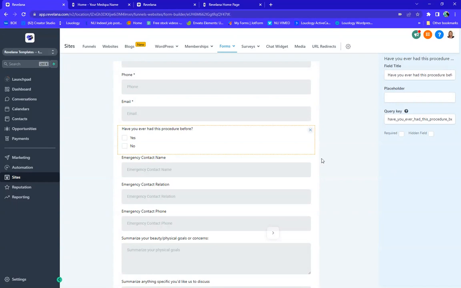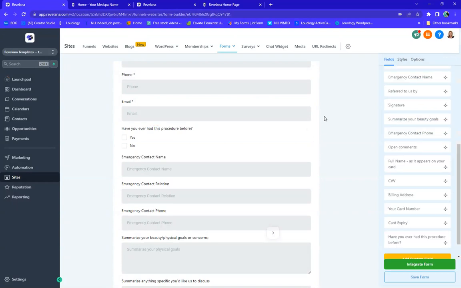I'm going to go ahead. When you want to save it, you just click on the form here, and then you press this save form button, right? So hopefully that gives you an idea.